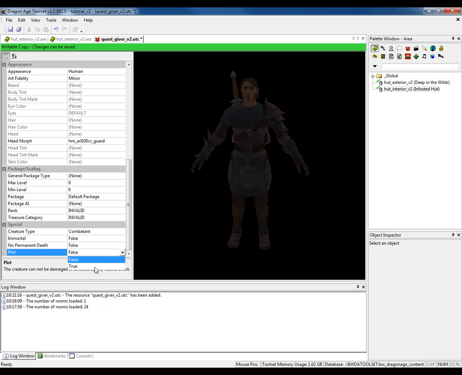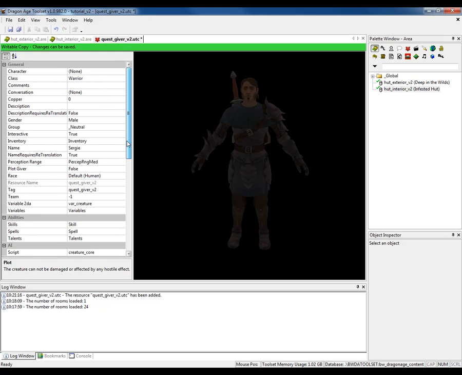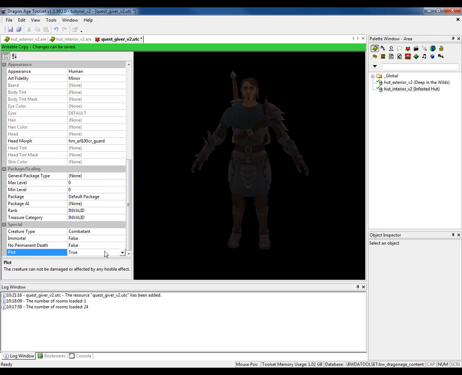And let's go ahead and go to plot. Let's do true, just in case our character hits him with friendly fire and he will die. So we're making sure that plot is true, so he's not affected by any damage whatsoever. And go ahead and hit save and close this window out.